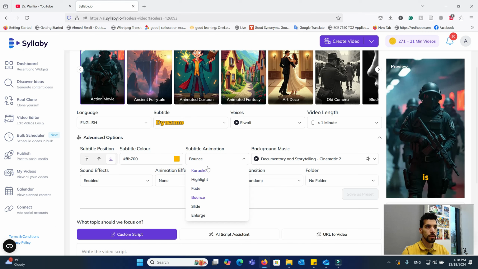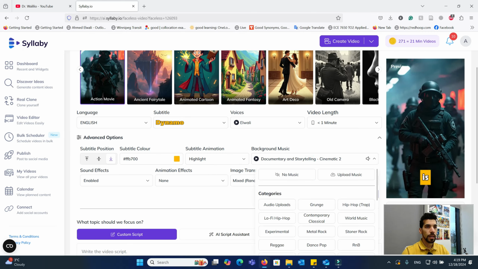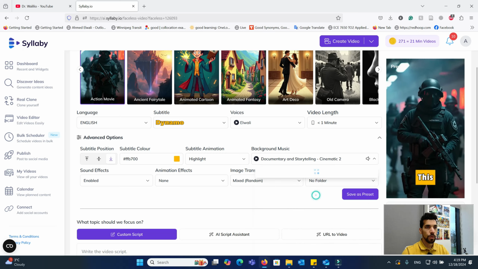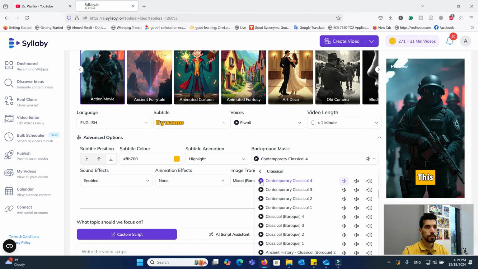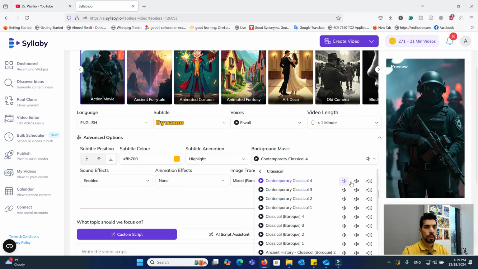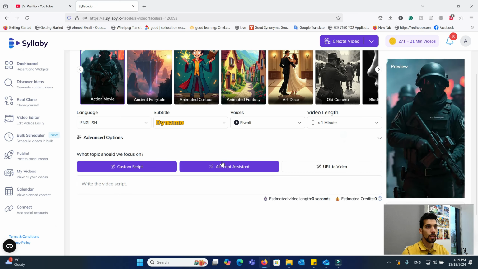For example, this is bouncing. You could use the highlight, for example. You get to use here the background that you would like. Also, you could upload your own music or background music here. You select one, for example this one, you have to hear it. And you get to choose how loud it should be inside the video itself.